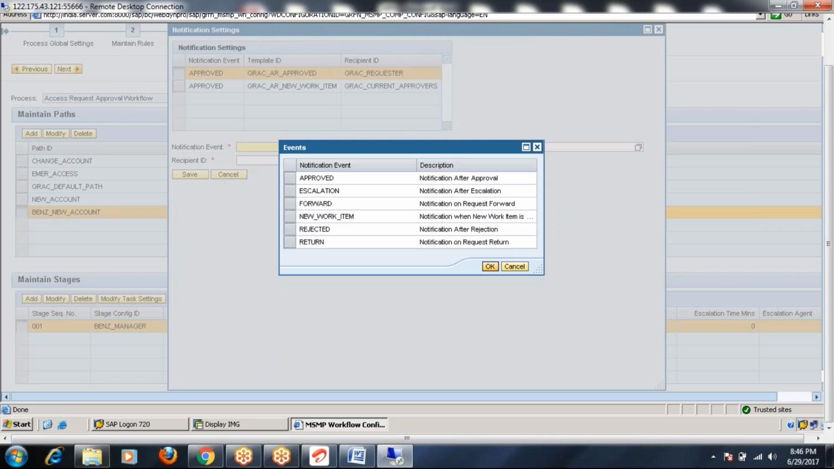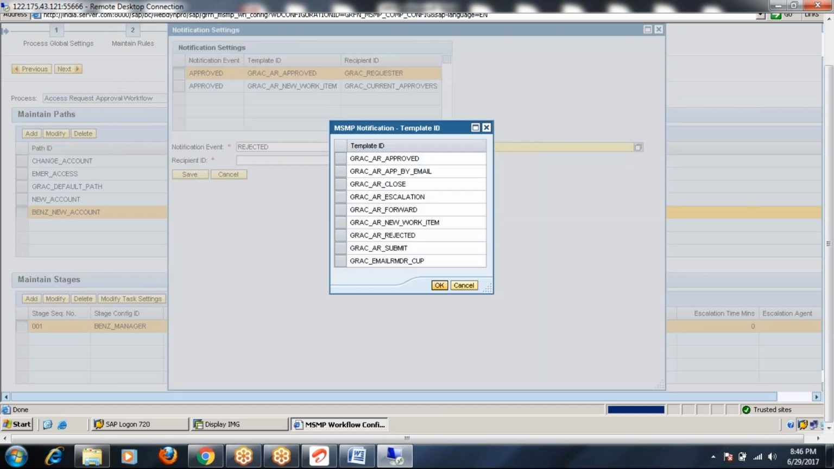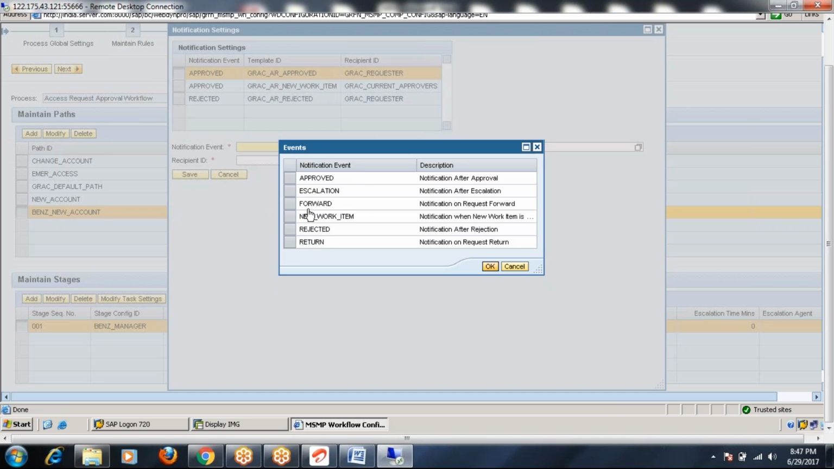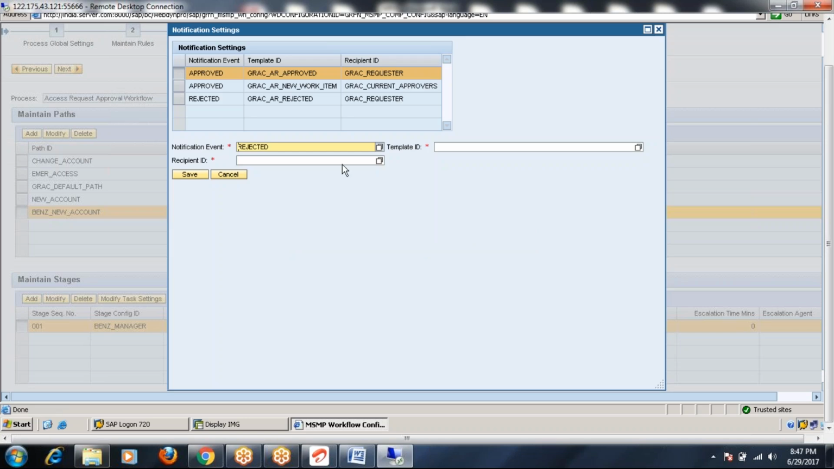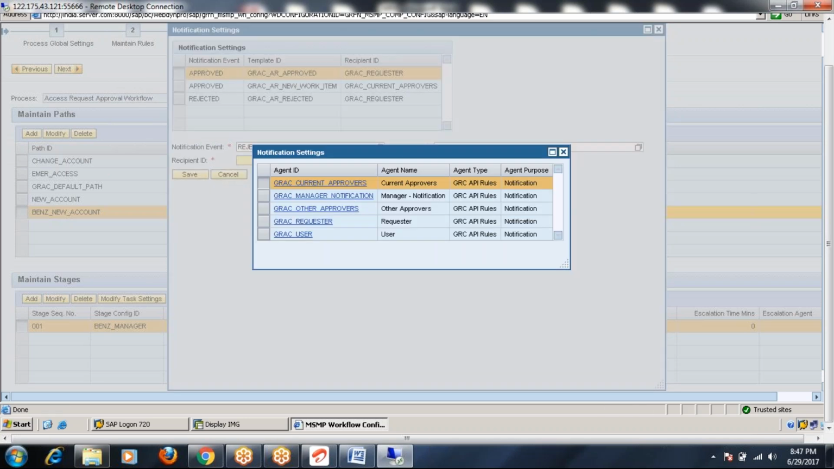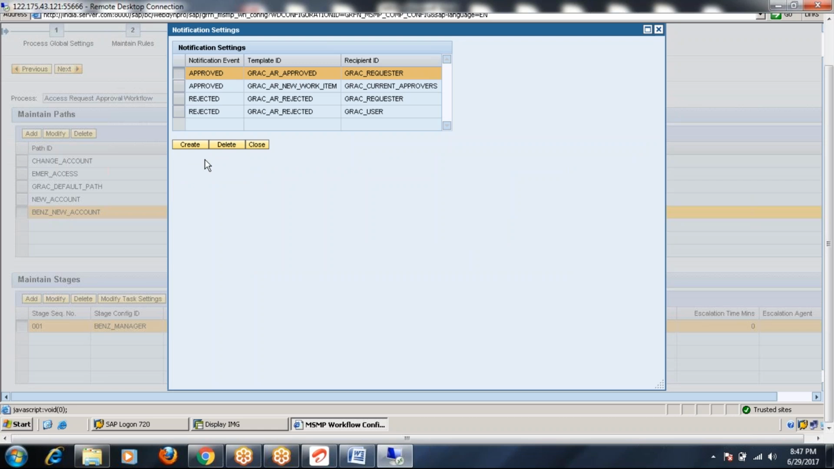Suppose the request is rejected, then the mail format is access request rejected. To whom should it be sent? Requester, and also the user, in case the user is a different person. If the access request is rejected, it goes to two people. The same mail goes to two people: the access request has been rejected, to requester as well as user. So in total I have defined two events here, when it is approved and when it is rejected.